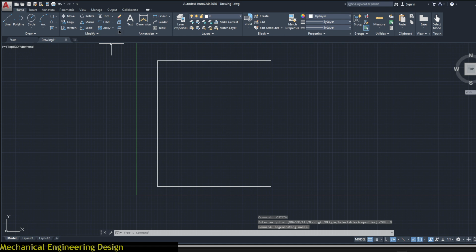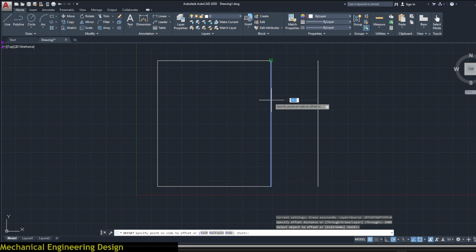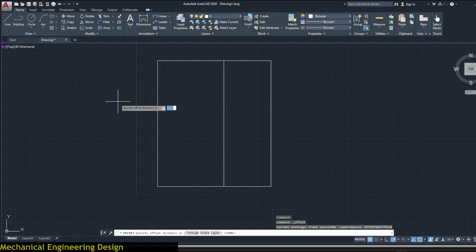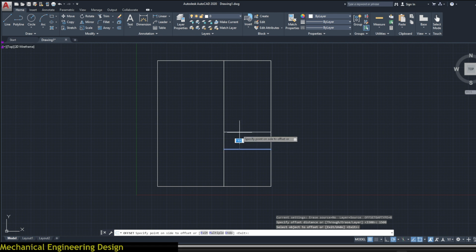Now we go to offset. Offset distance 3,900. Then we'll offset this line like this. Offset again, distance of 3,300 like this. Now we select trim, enter, and trim this side. We offset again, distance of 1,500 like this. Then offset again, and the third one like that.